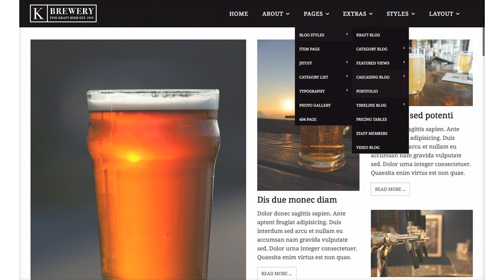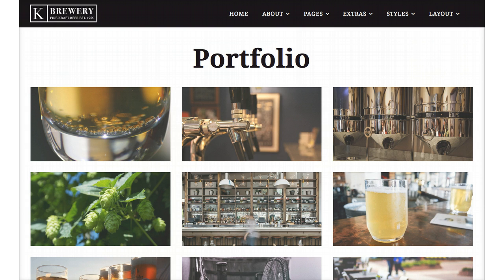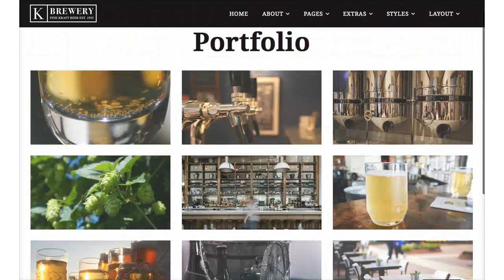And next we have our portfolio view. The portfolio view doesn't have the intro text or anything like that. It's just the image and it's clickable to go to the article view.